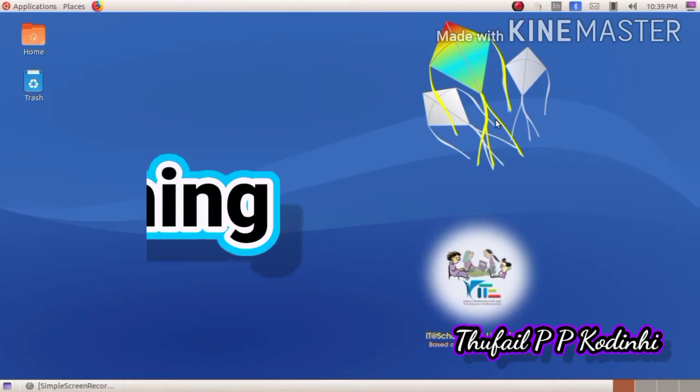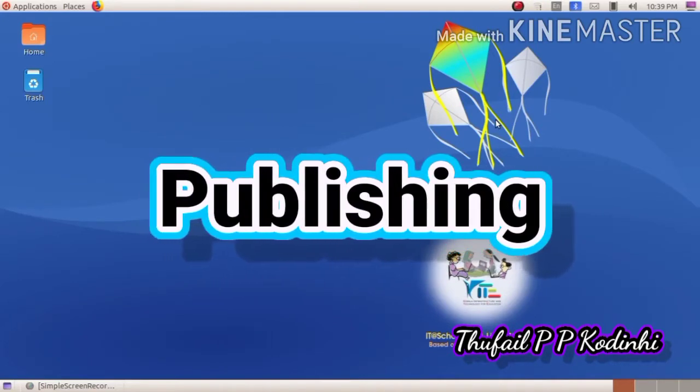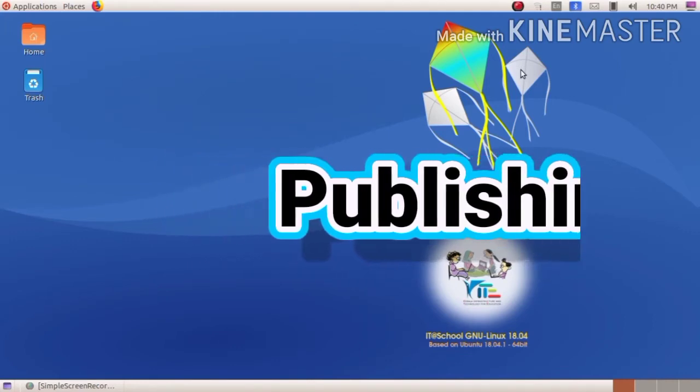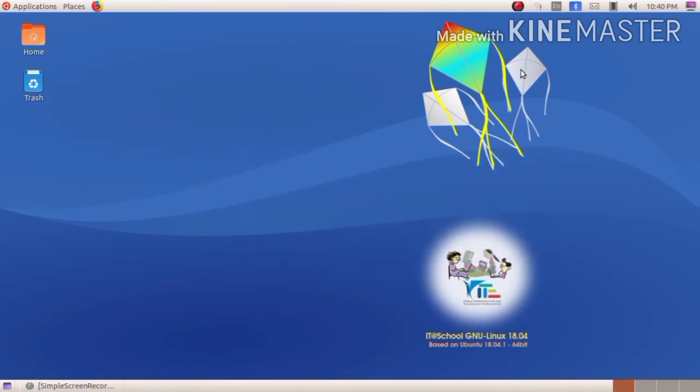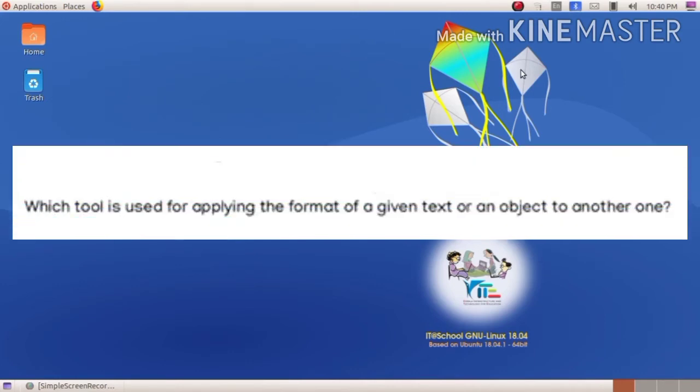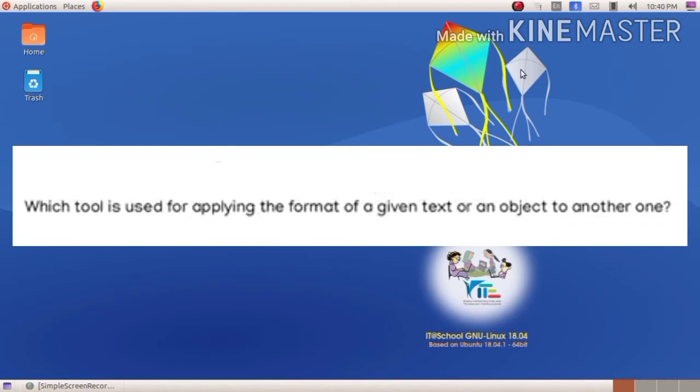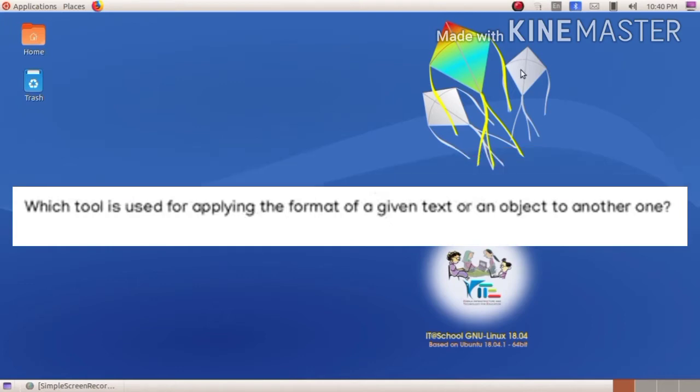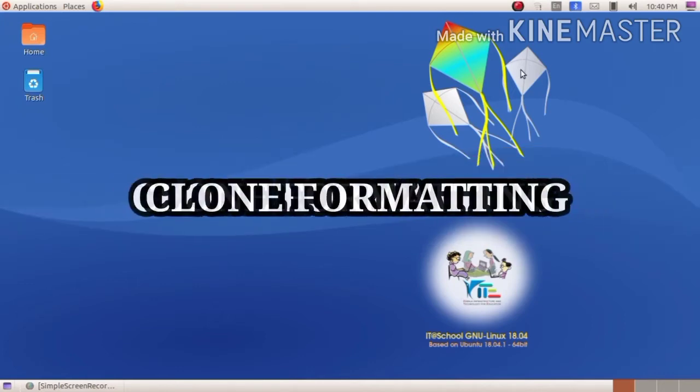We discussed in the last class about the second chapter, publishing. We learned clone formatting and style formatting in the last class. There were 3 questions to find the answers. The first one was, which tool is used for applying the format of a given text or an object to another one? The answer is clone formatting.